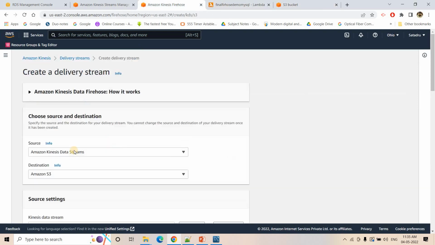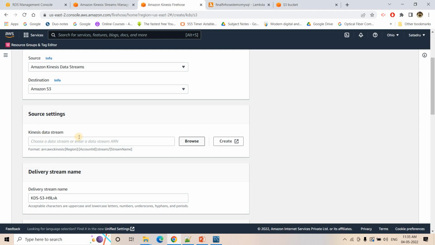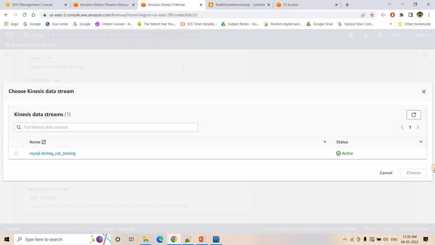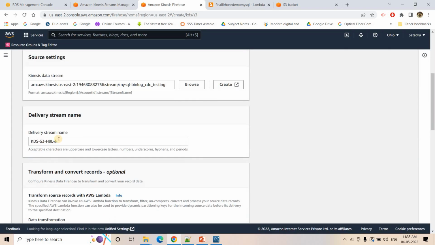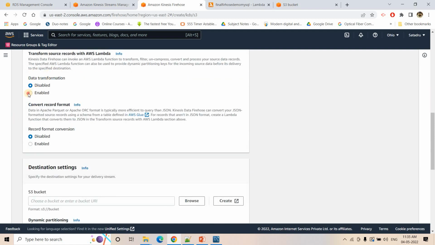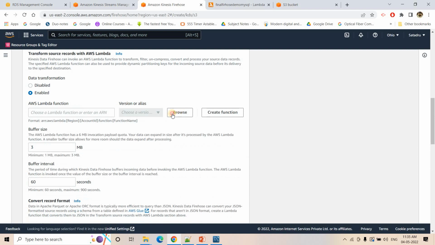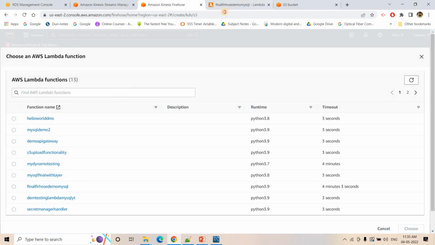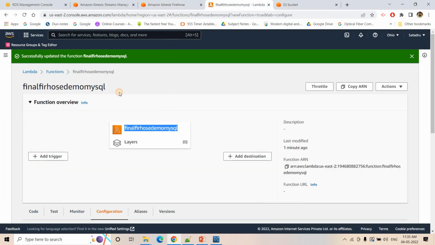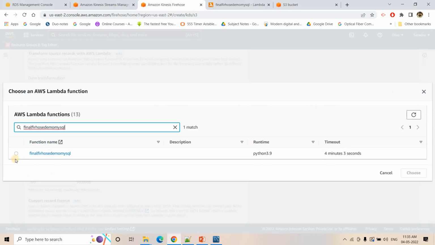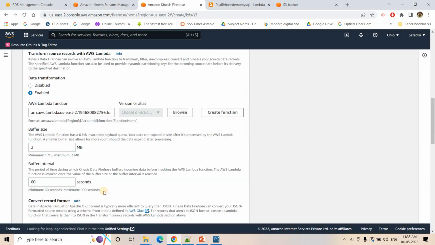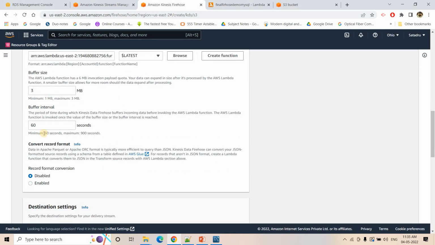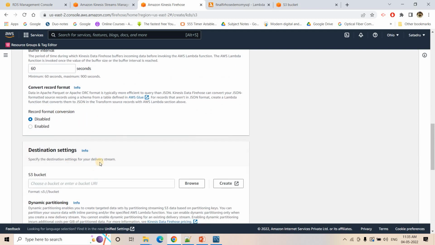Here I'll go back to Firehose and choose my data stream. Delivery stream name, if you want, you can change; I am keeping it as it is. Transformation is required, yes, from the Lambda. So what is the Lambda function name? This one. I will search for it here and choose it. Buffer size and buffer interval for Lambda, let it be as it is.